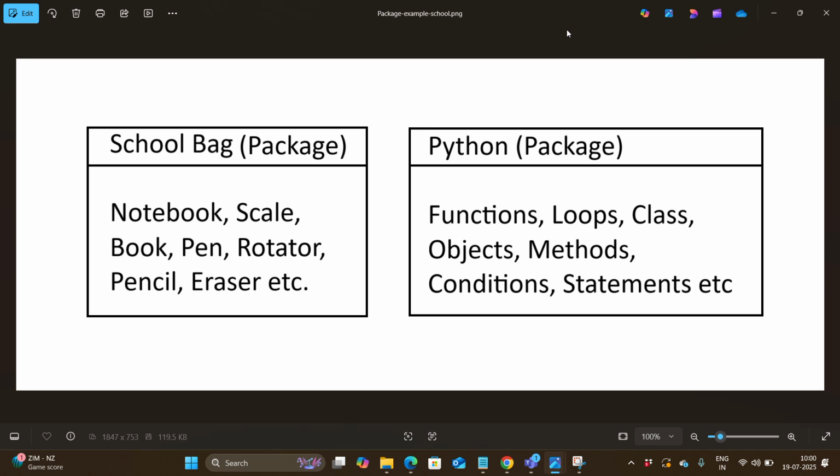In the same way we have packages in Python. In Python we create a lot of classes, objects, functions, if conditions, loop statements, and match statements. All these things we create in Python. Just as a school bag is like a package containing multiple objects, a package in Python will also contain multiple things: multiple loops, classes, objects, methods, functions, and statements.